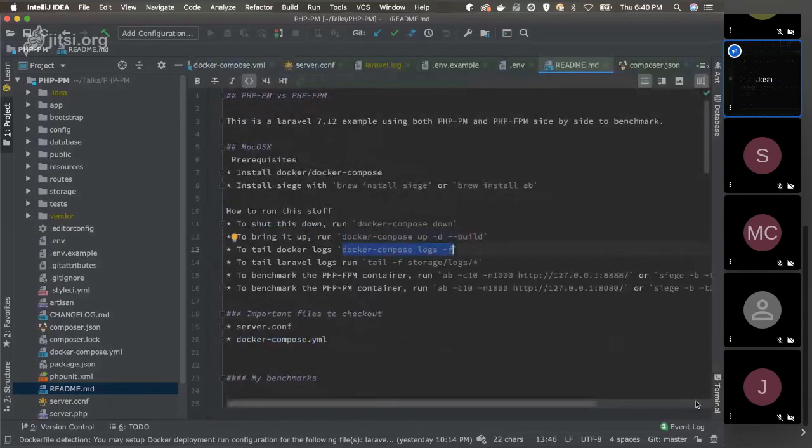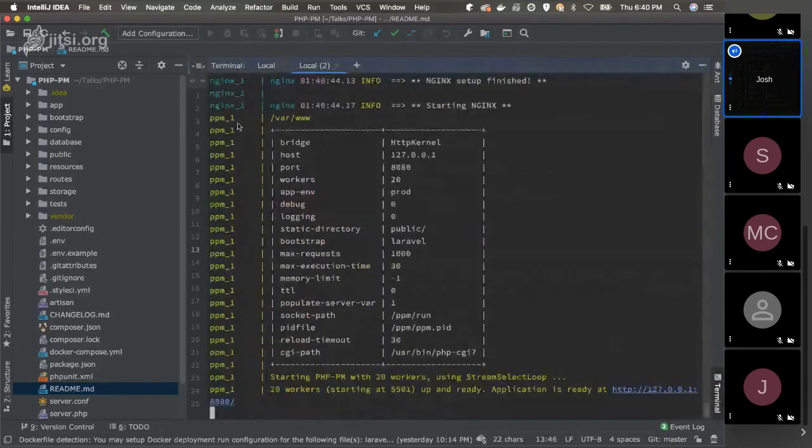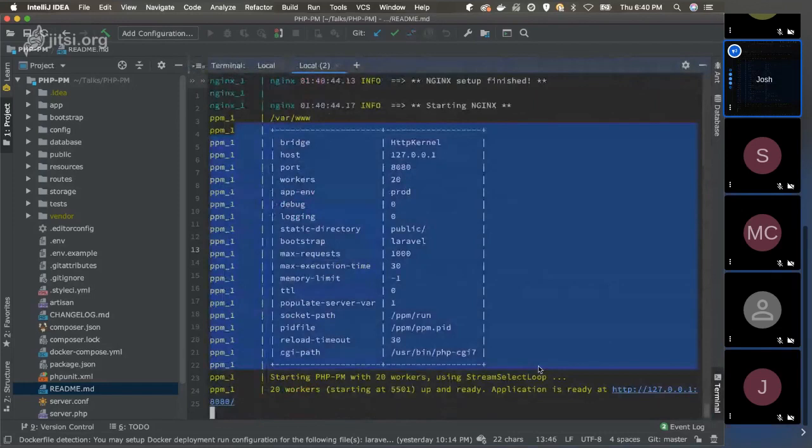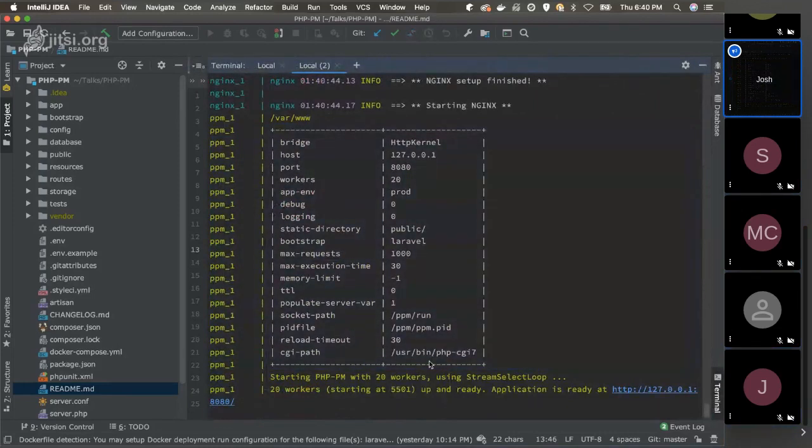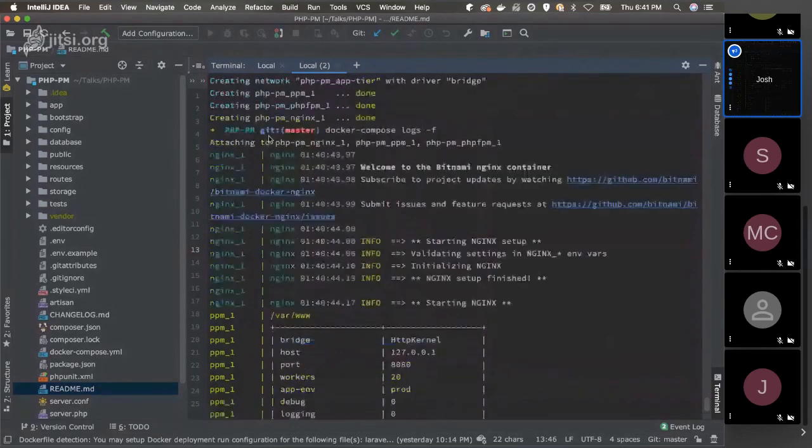And we can tail our logs here, and you can see here's kind of our PPM output that tells us exactly what information is being loaded for the PPM binary. So we can take 1,000 max requests, here's that max execution time, and that reload timeout. Those, again, you probably want to play with. You could probably find some articles on better tuning that. But anyway, we've also got our FPM process that loaded here along with Nginx.